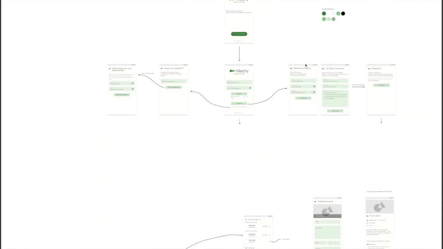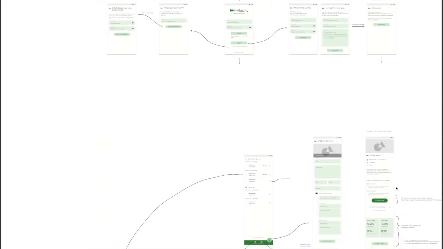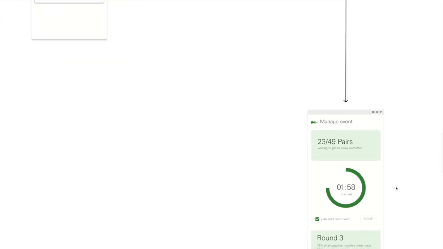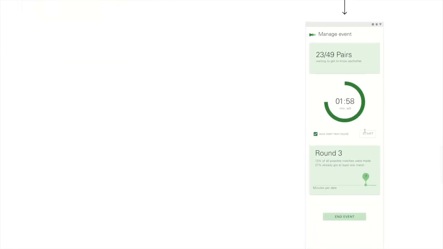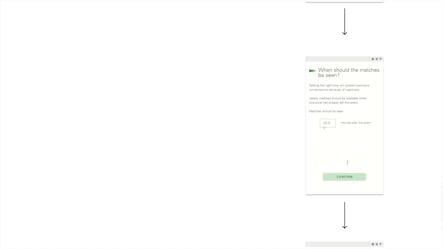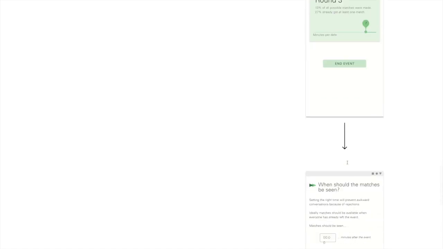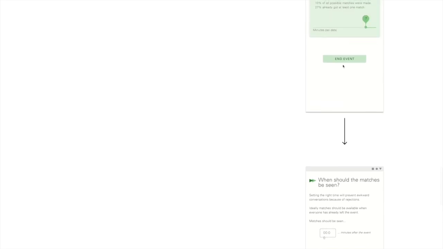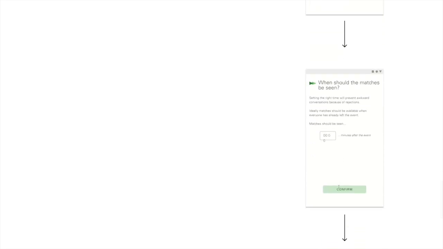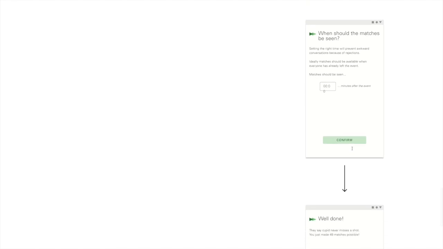Now, on the other hand, from the organizer's point of view, on the other track, you see which round you're currently in, how many rounds have passed, how many matches were made. You get some nice data analytics. You see the number of pairs that were made, how many people are still talking, and when the next round should start. And then, after some time, you can decide to end the event and when the matches should be seen from the user's perspective.